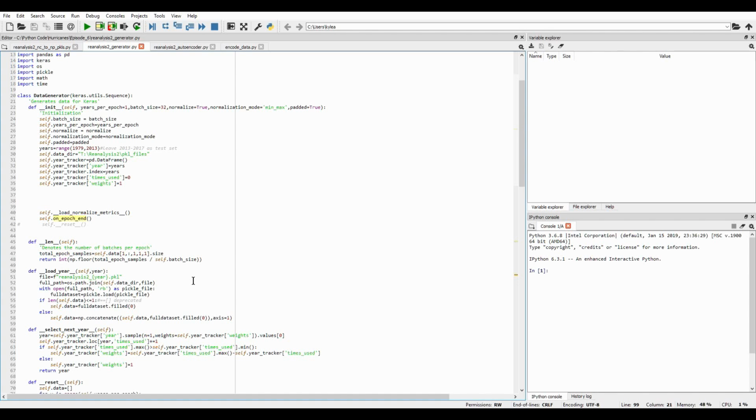An epoch with this data generator is not equal to one full pass over the entire data set, which was 30 something years, 38, 39 years. It's only 1 year, a small fraction of our overall data set. That's not technically correct. We generally want one epoch to basically mean one pass over our full data set. But in this case, I couldn't find an easy way to make that work.